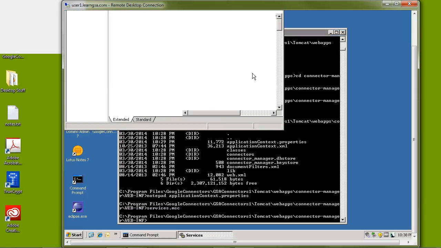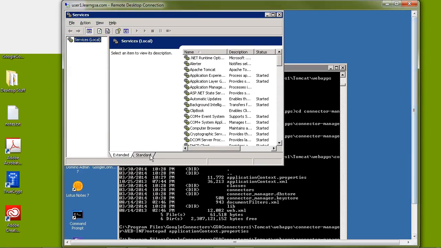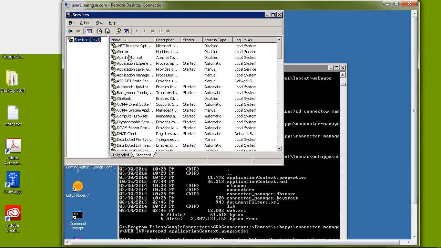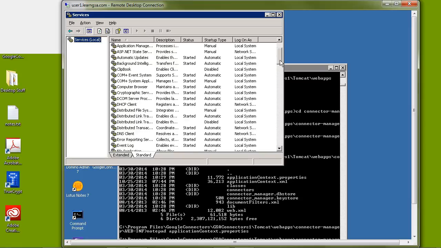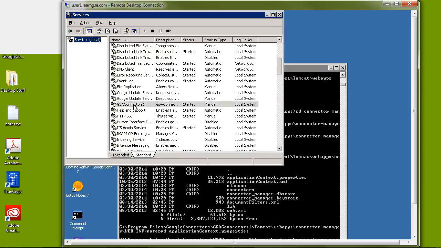If I look at my list of services in Windows, I've got one labeled GSA Connectors 1. That's my connector instance. You'll notice it's actually set to start manually. I might want to set that to automatic in production.